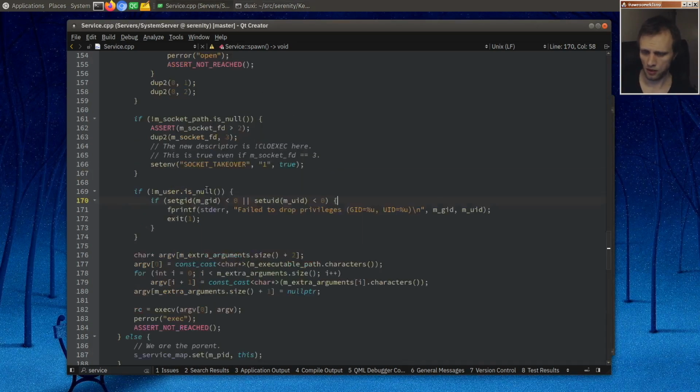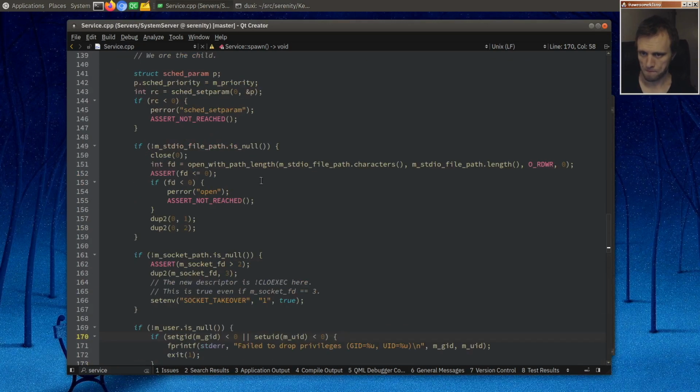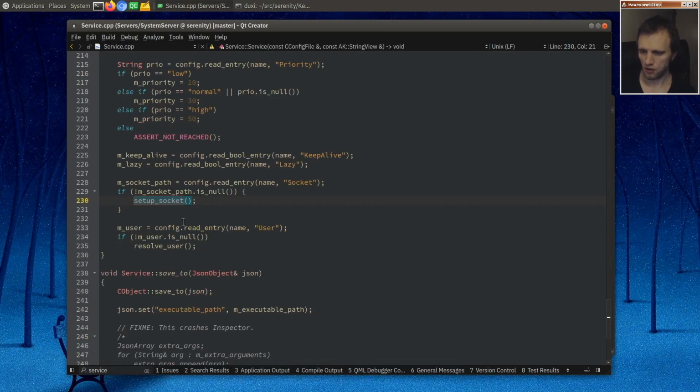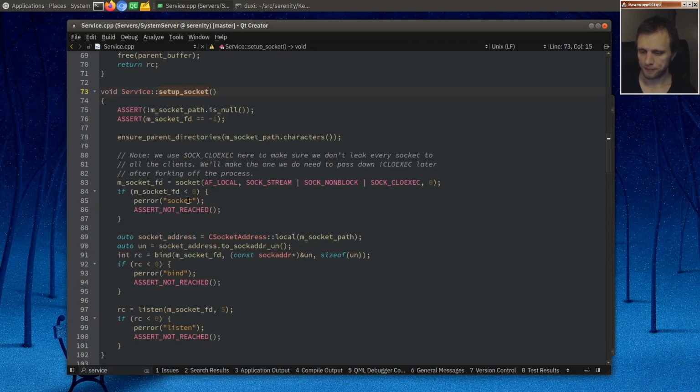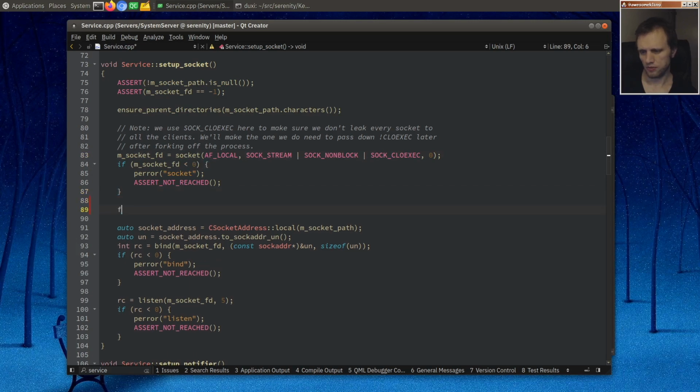I think that makes sense. So let's see. I guess we should set it up to be owned by that user actually. So set up socket. After we create the socket, wait, how the hell do you set the file mode of a socket? I guess we can fchmod. So fchmod.